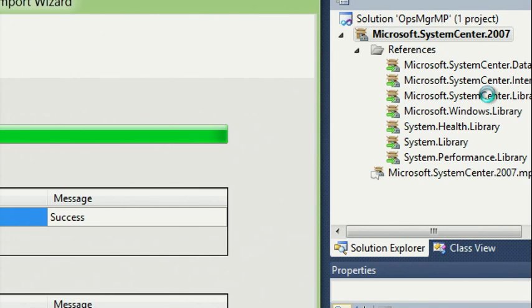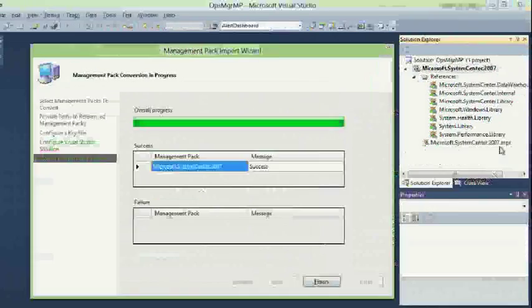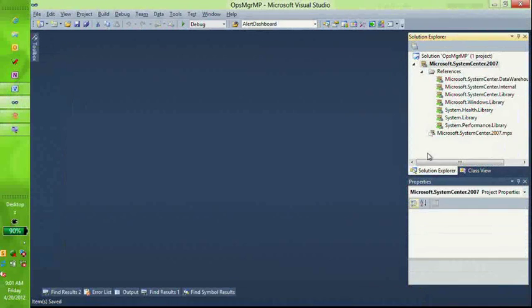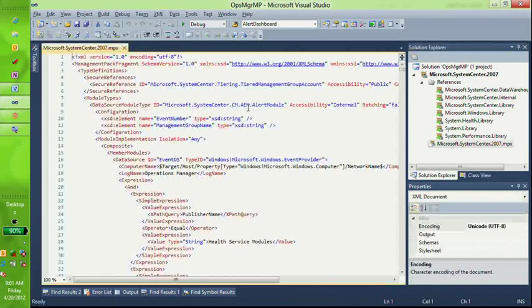You'll notice we're also adding all of the different references that this management pack was referencing. And the one thing we get for free is this one file that contains all of the XML that we just imported into this MPX. We'll click Finish in the wizard here and just open up our MPX file, which is our management pack fragment. And I'm going to do a couple things here.